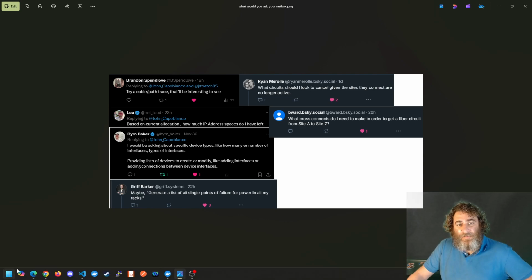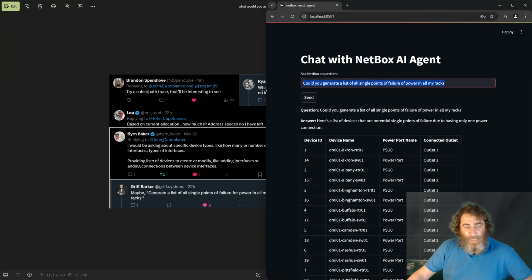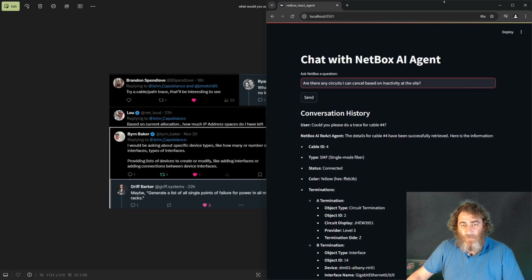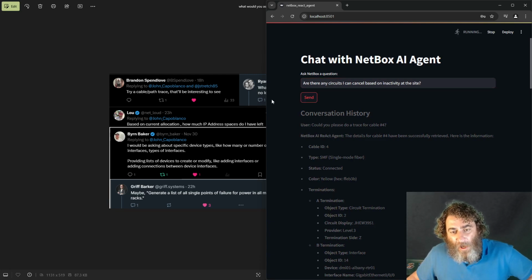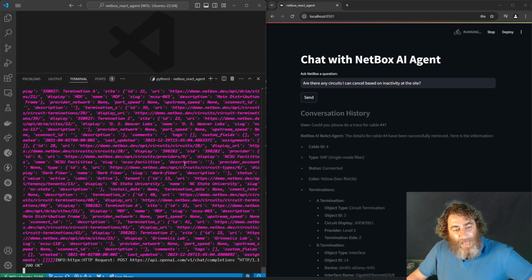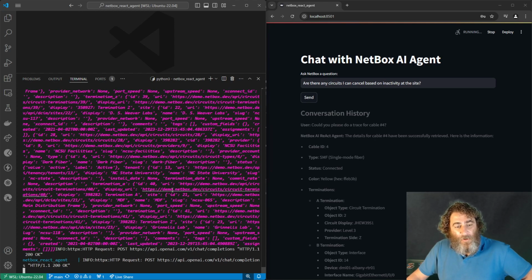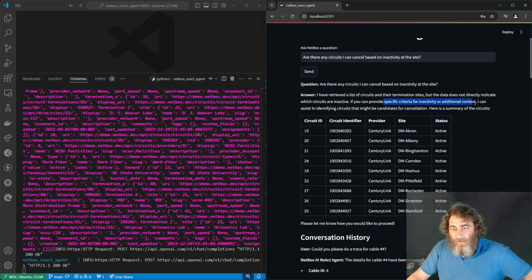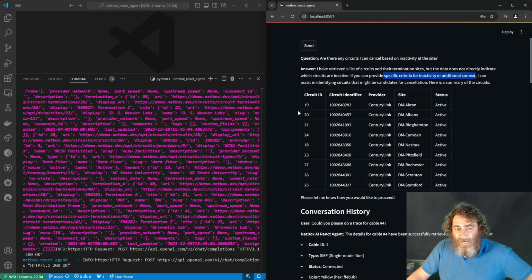Circuits that I can cancel if there are sites that are no longer active. Let's try that. Are there any circuits I can cancel based on inactivity at the site? Now again, this is the DevNet sandbox, and I don't know if it's going to have that information, but let's try this question. Maybe it will be able to identify circuits that we can cancel based on activity. So here's a list of circuits and their termination sites, but it does not indicate which circuits are inactive. Right, you might need to provide specific criteria for inactivity. And it gave us some active circuits.